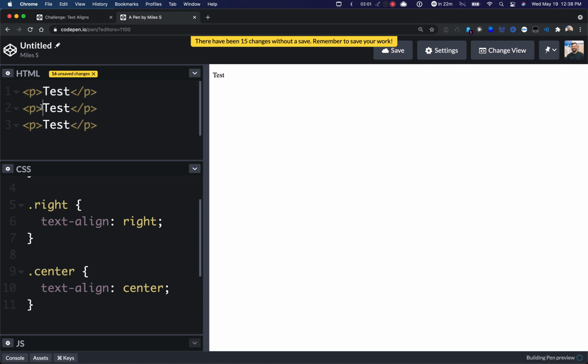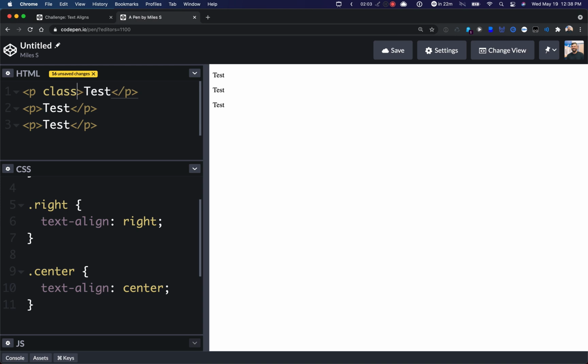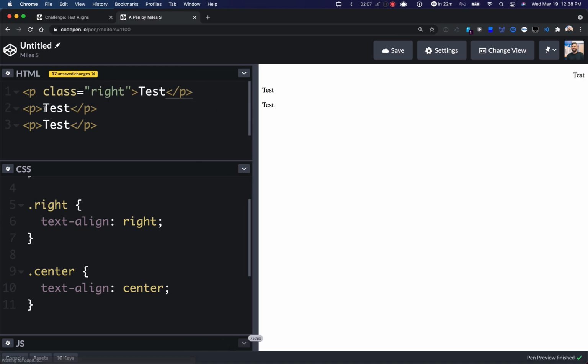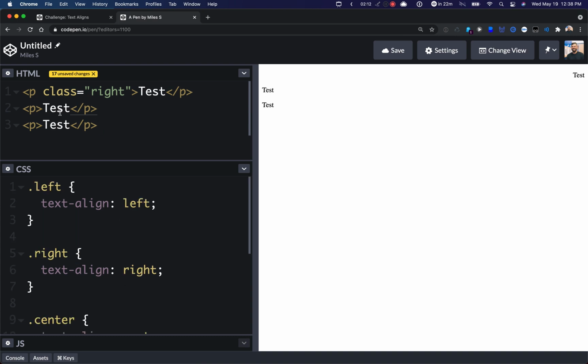and then in here I can have text align class equals right. Let's move this out a little bit. This one is going to be left. By default it's going to be left, and then I'm going to have text align class equals center. So now you can see that I'm changing the positioning of the alignment of this text. Left over here, right, and then center.